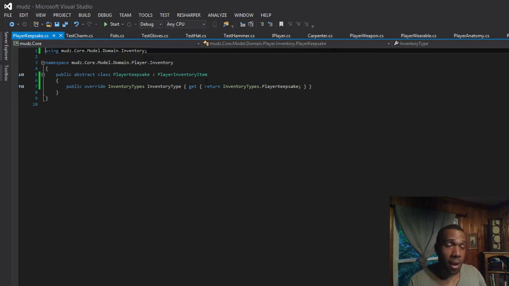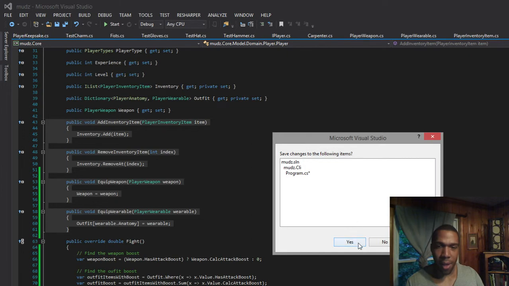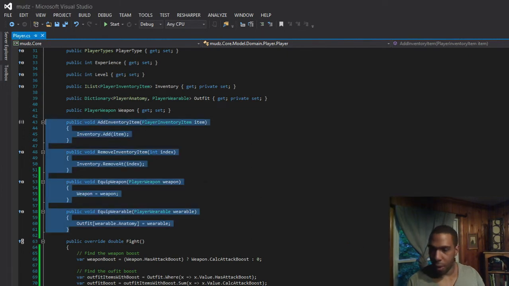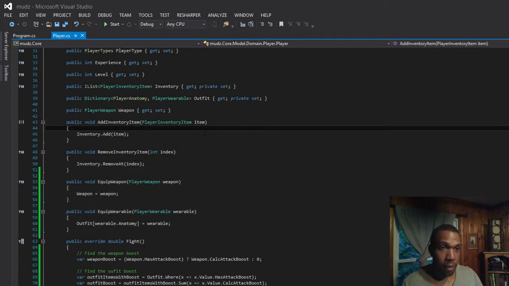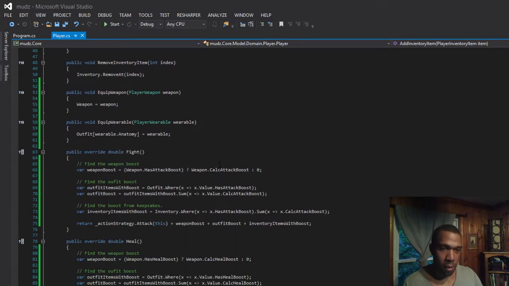Okay, so for the player keepsake, we want to define it as keepsake, and we want to tweak our player class a little bit. We have a lot of stuff open, so we're going to close all but that one, and then we're going to reopen our program. First looking at these 2 classes.